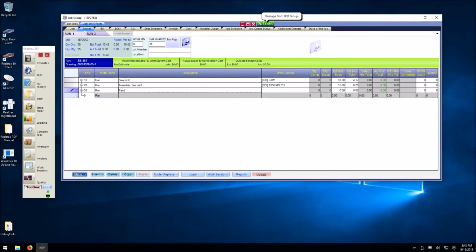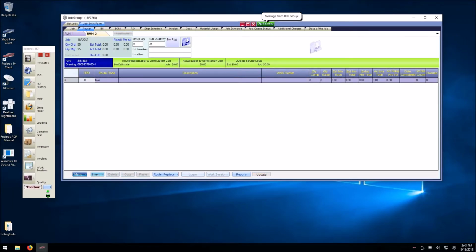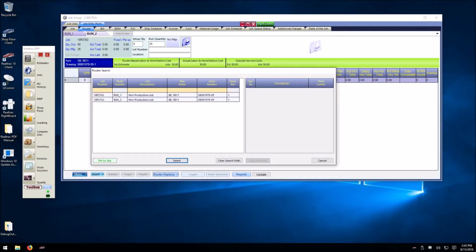I've got a basic router set up for my initial run, and now I want to duplicate this router to my second production run. Within my Run To tab, I'm going to click on the Router Replace button and select the Copy Router from Build option. I'll select Run 1 from the interface, and we'll see my router appear automatically.